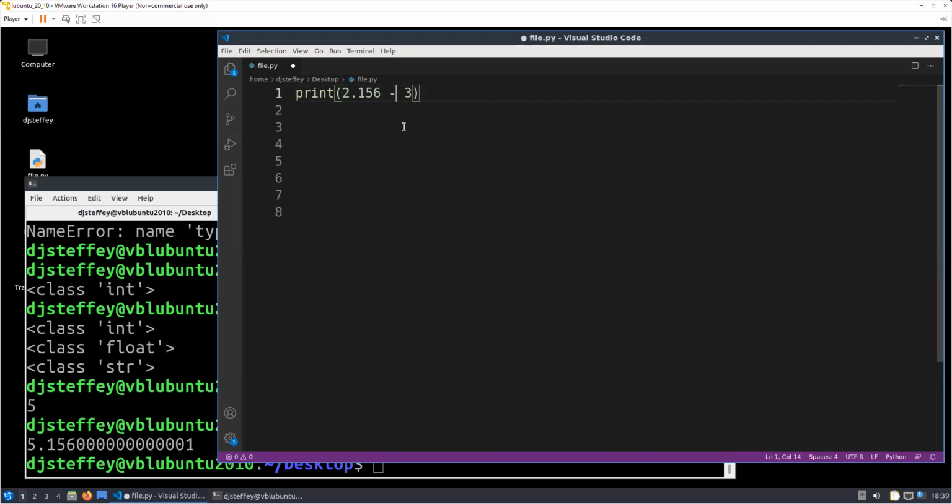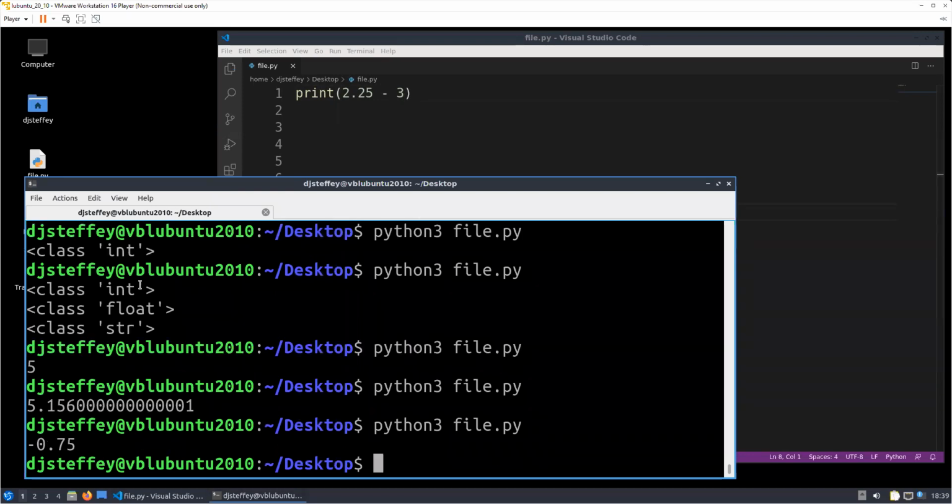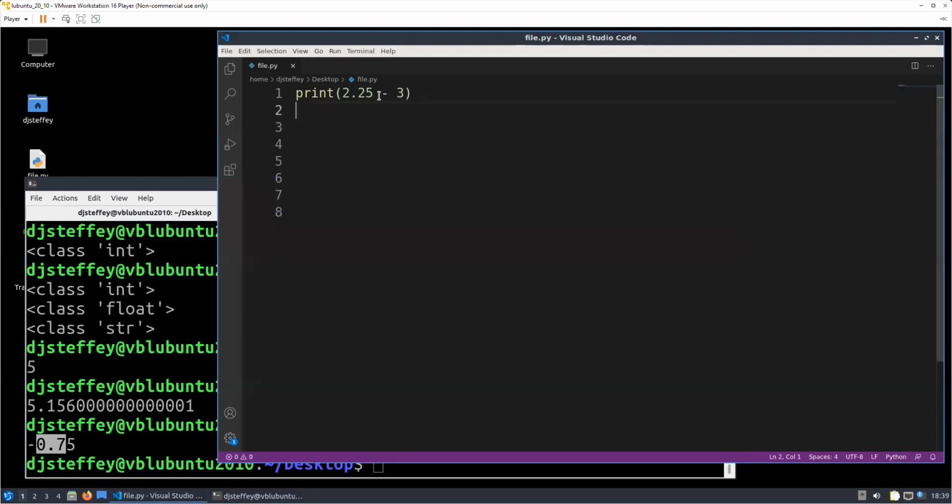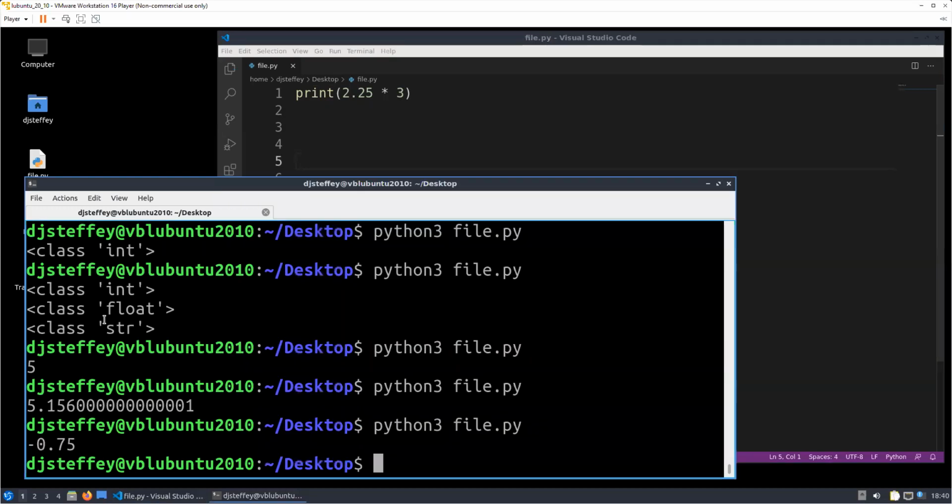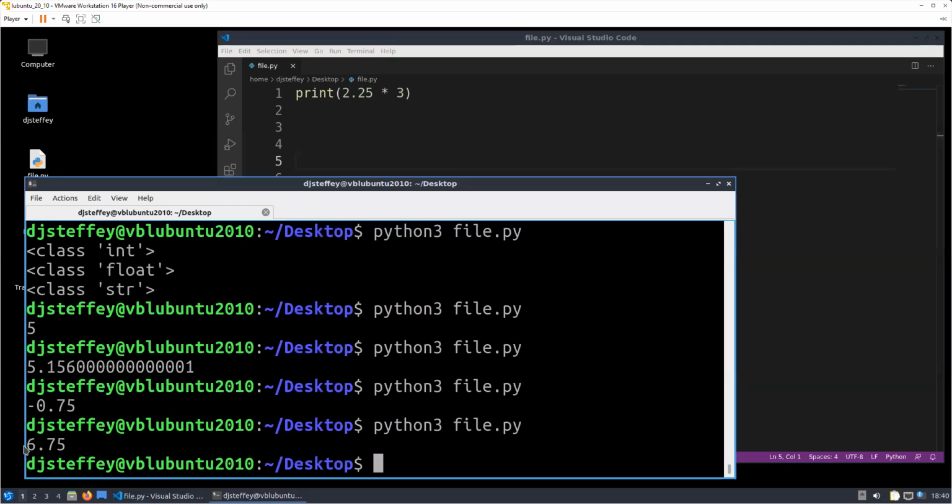Same concept applies to subtraction. Let's do this. 2.25 minus 3. Save it and run it. And there it is, minus 0.75, just like we would expect. Nothing surprising there. It has multiplication. Whatever that is multiplied out, you can do it if you want. We'll just print it out. 6.75 is the answer to that math problem.